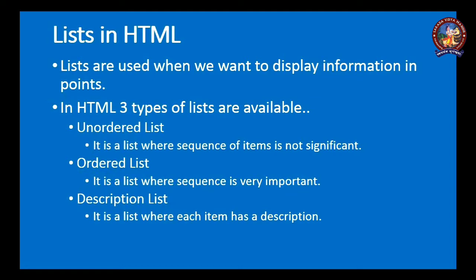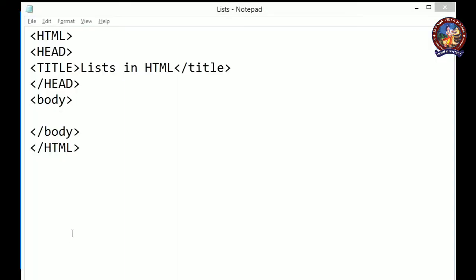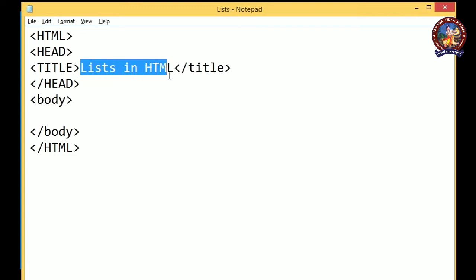So one after another we are going to learn this. Our first topic is unordered list. So how to create an unordered list? For that we have to create an HTML document. I have created a simple HTML document with the necessary tags, and the title I have given is lists in HTML.